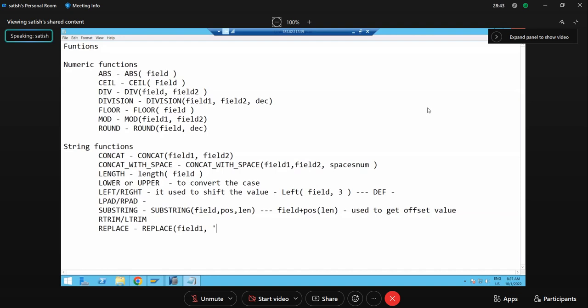Okay, I want to replace xyz with abc. This is my target source in which I want to replace. What value do I want to replace? I want to replace xyz. With what value do I need to replace it? abc. Likewise, you need to specify, guys. Any questions on this?